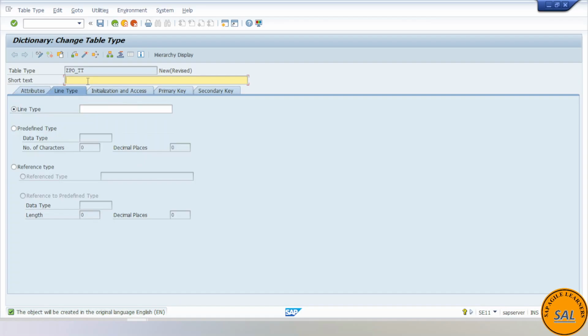So here you will need to pass the short description first. For example, I am passing PO order table type. So in the line type tab, you will find there are three options: line type, predefined type, and reference type. So in the line type, if you want your table type to be structure type, then we can enter the name of the structure here. So it can be a data dictionary structure, database structure, or view structure. So enter the data dictionary structure created in the previous tab.